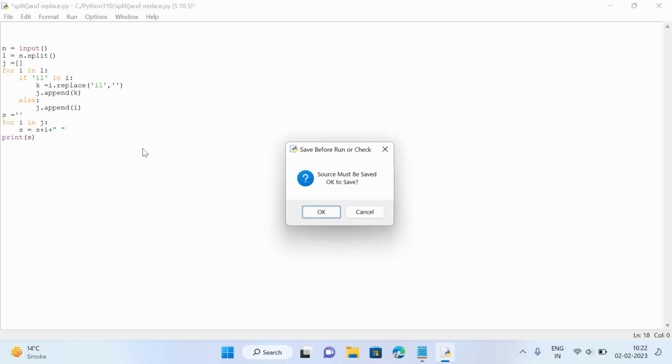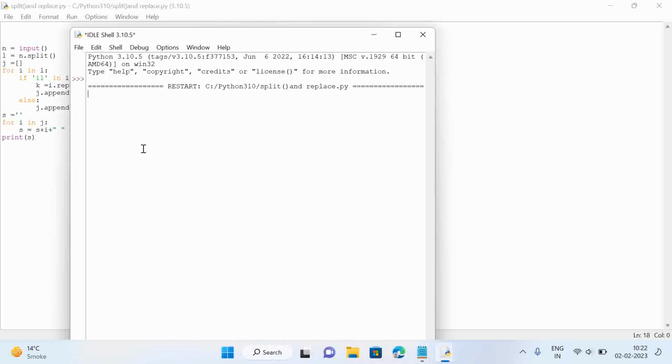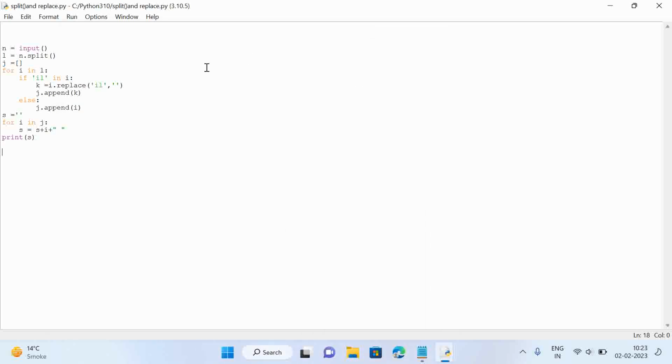Now check the code again. You can see this is the input, which consists of the wrong words happily, satisfiedly, and situationally. And now our output: Richard is now happy and satisfied with his situation. Now you can see how we used the replace and split functions in this program to solve our problem.